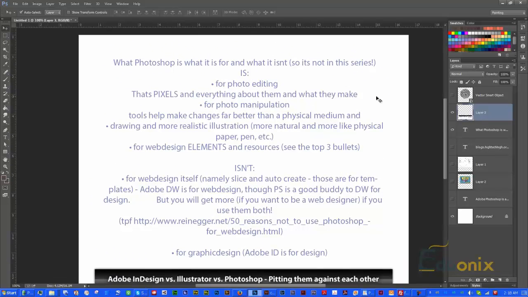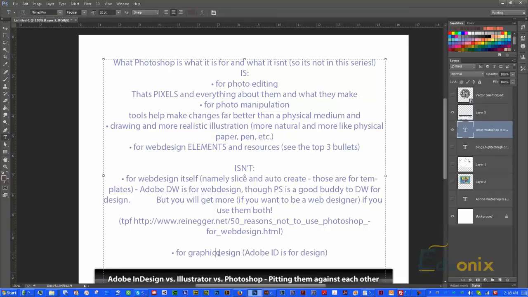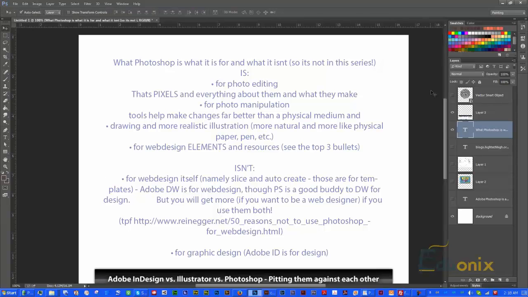So if you just take a look at some of these lists, it's just a brief rundown of what it's for and what it's not again. And this is focusing just on Photoshop, saying what it isn't for, what it is for. It's not really comparing it between Illustrator or anything. And I don't even use InDesign for graphic design. I use Adobe Illustrator, but that's neither here nor there. I would have to say, though, out of the three, Photoshop is the least ill-equipped for graphic design.